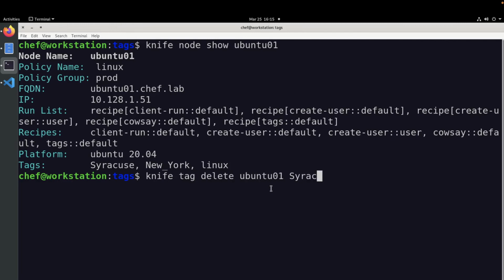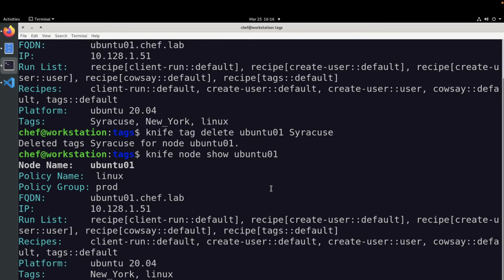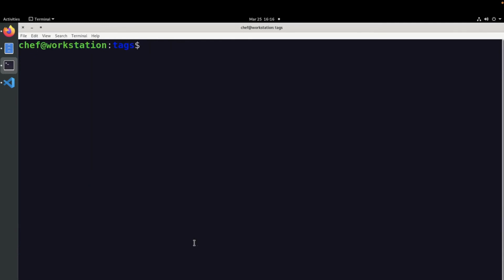Let's see this one. Do this again, and you can see that it's gone. Now I'm going to remotely run the chef-client on the remote machine. I could SSH into it, but I'm just going to do it using knife. It's easier with a single terminal to do this.